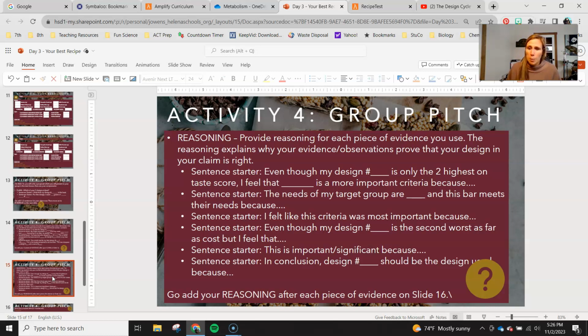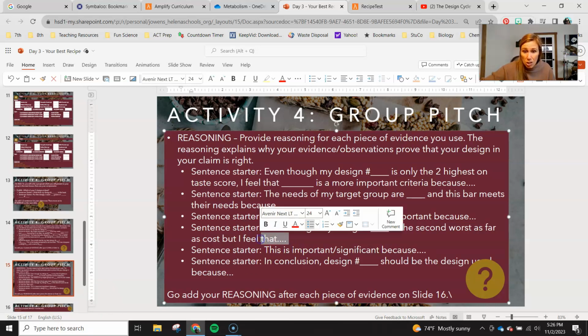Okay, so even though my design number blank is only the second highest on the taste score, I feel that this criteria is more important than this criteria because the needs of my target group are blank and this bar meets their needs because. So this is kind of the because of this. So you'll notice that most of them have an explanation.